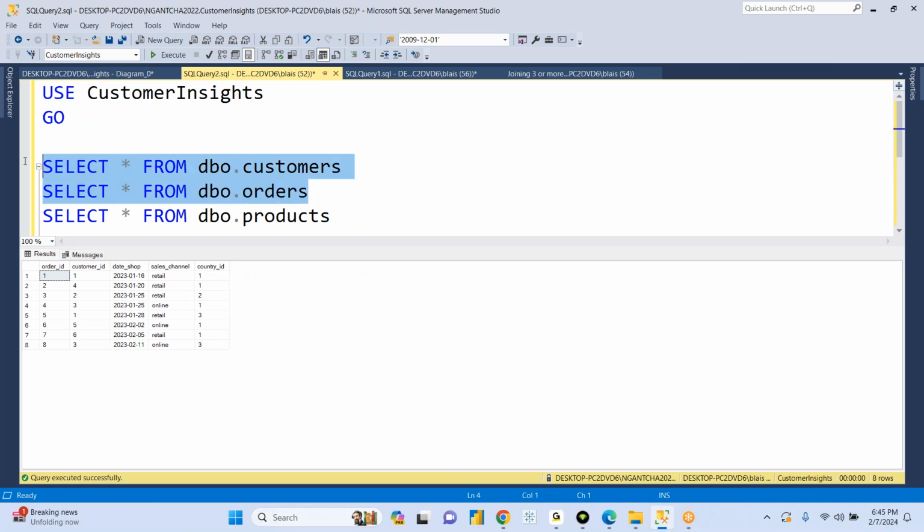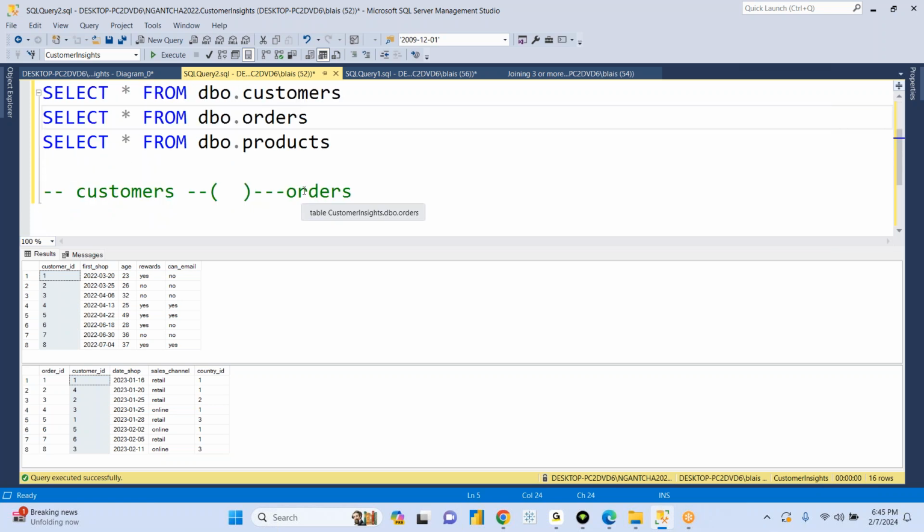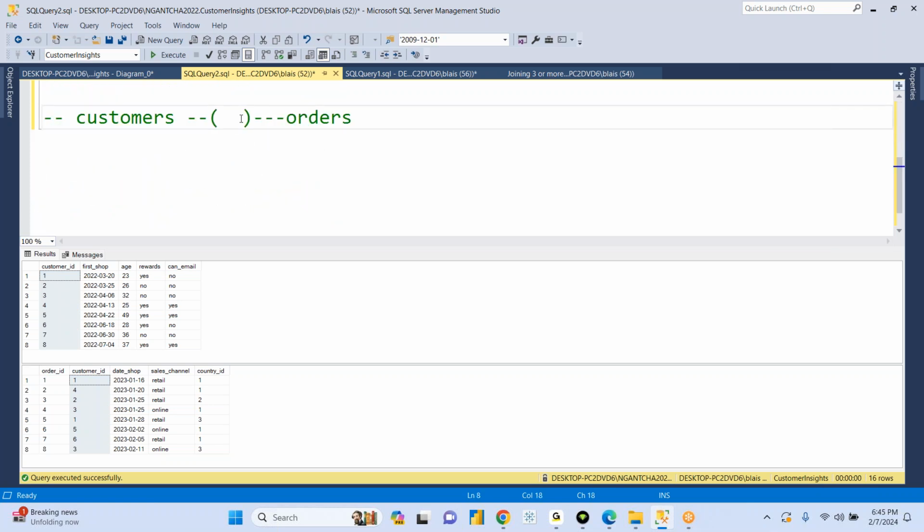So if I run this, see what we get. What is the mutual column? I have a customer ID right here, and I have a customer ID right here. So the customers and the orders table will be joined based on what? Customer ID. And that's the same information you're going to see when you investigate the relationship in the join.